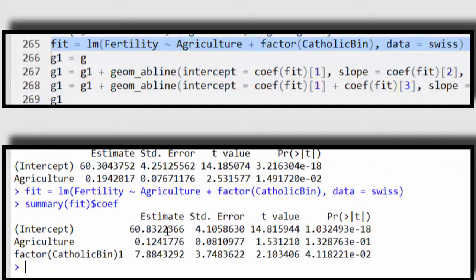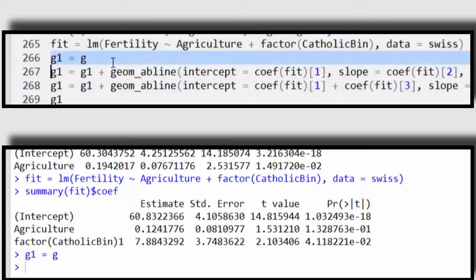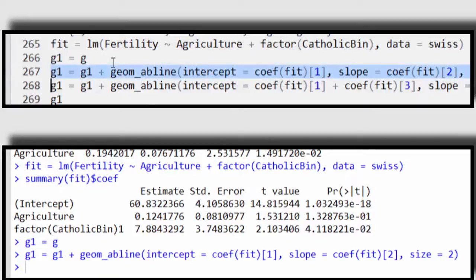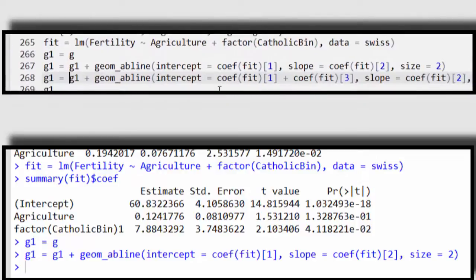So here's the intercept, here's the slope, and the slope is the same regardless of the religion of the province. And then here's the change in the intercept for those provinces that are Catholic. So let's go ahead and plot these, and what I'm going to do is copy my old plot, that's just the scatter plot, and then I'm going to add two lines to it. One that is the line for Protestants, which is just the intercept plus this agriculture slope. And then I'm going to add one that is the line for those provinces that are majority Catholic.